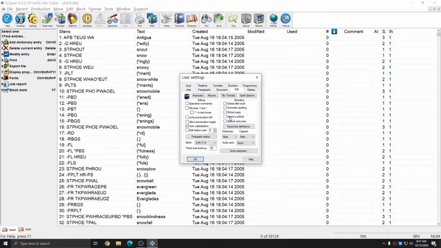So if you want to pick and choose any conflicted steno definitions in dictionaries that you're merging together, you want to have Detect Conflicts checked. But if you just wish to update your dictionary with whatever definitions you're importing, you can leave Detect Conflicts unchecked, and Eclipse will give preference to the dictionary entries that you're importing. This is true anytime you're merging dictionaries together, no matter what format you're doing it in. Detect Conflicts is an important feature to keep in mind when you do merge dictionaries together. It doesn't come into play when you're merging any other type of file.